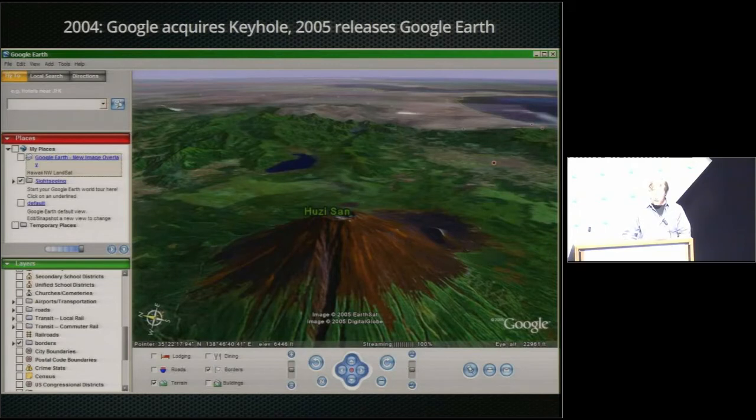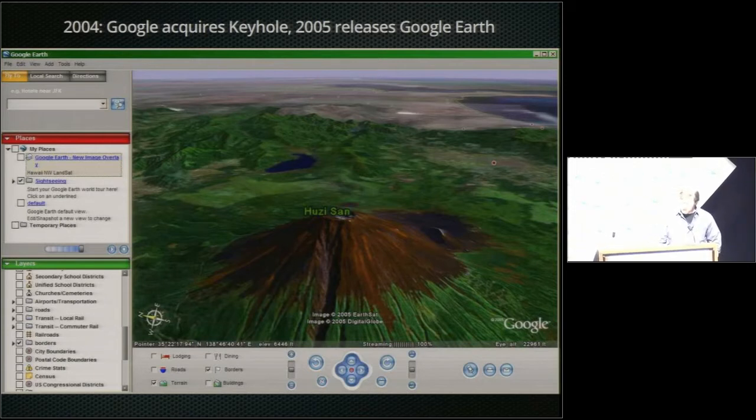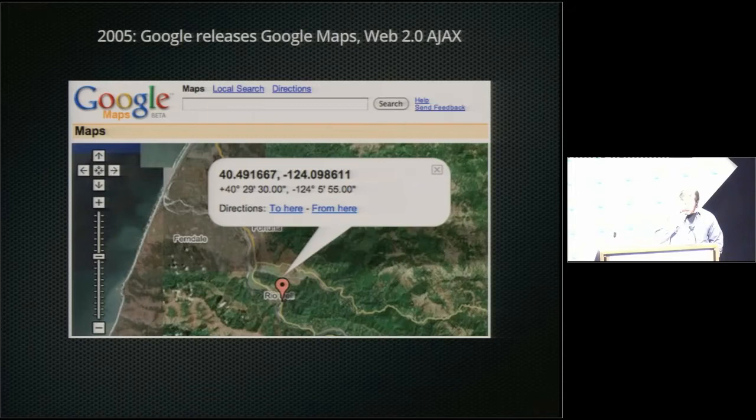They caught the attention of two guys at Google, some of the senior executives, and in 2004, Google bought Keyhole, and by 2005, that team, including Brian McClendon, who is now VP of Engineering at Google, released Google Earth, the first version of it, in 2005. In 2005 also, Google released the first version of Google Maps.